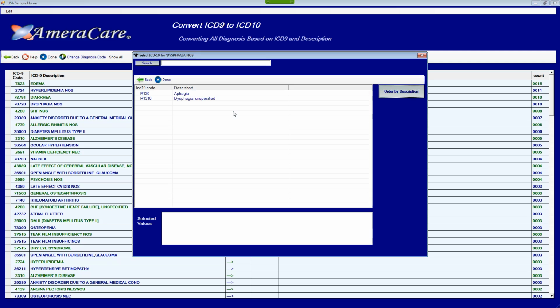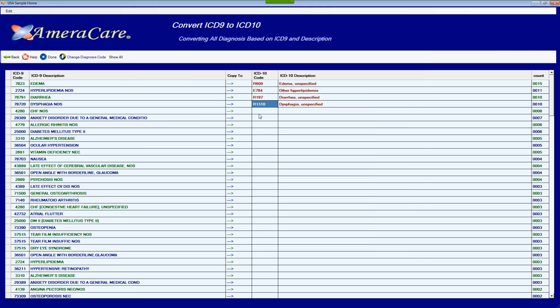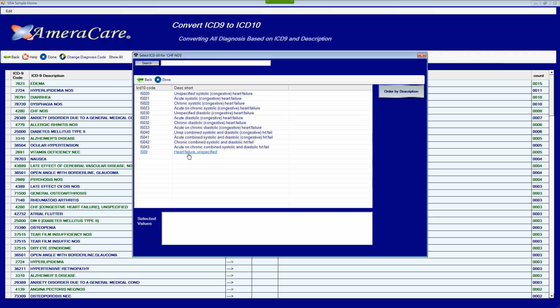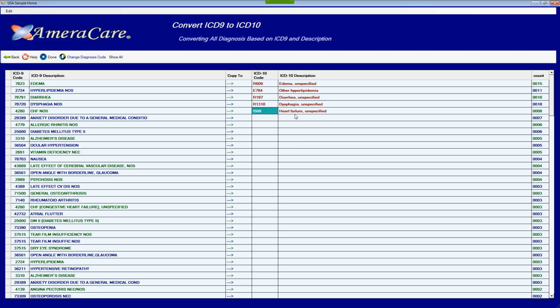Next we have dysphagia, and as you can see, I can simply just choose this one again, and then CHF, as you can see, and simply choose an appropriate one. And you'll need to go through and fill out all of these.